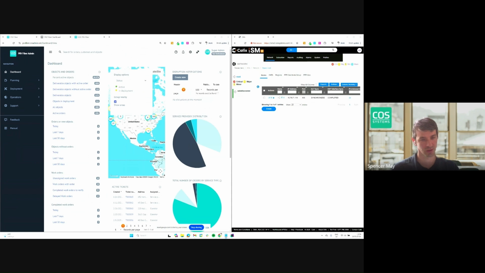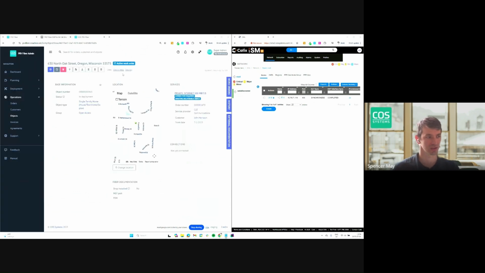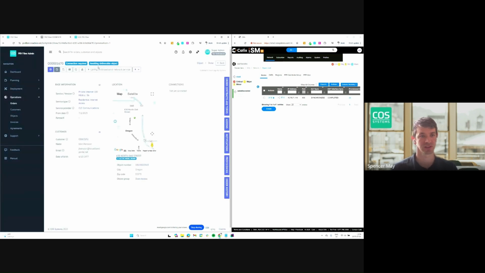But for right now, I'm going to jump into a customer location, the one that we had right there on the marketplace that we were looking at, and see what it looks like to install this customer. You can see that there's an active work order in place. For this specific service to be activated, we'll jump into the actual order. So now we're on the service location. We'll jump into that order. But in order for this to be activated, it requires an ONT, connection required, as well as a deliverable object. And we'll go through what that process looks like.